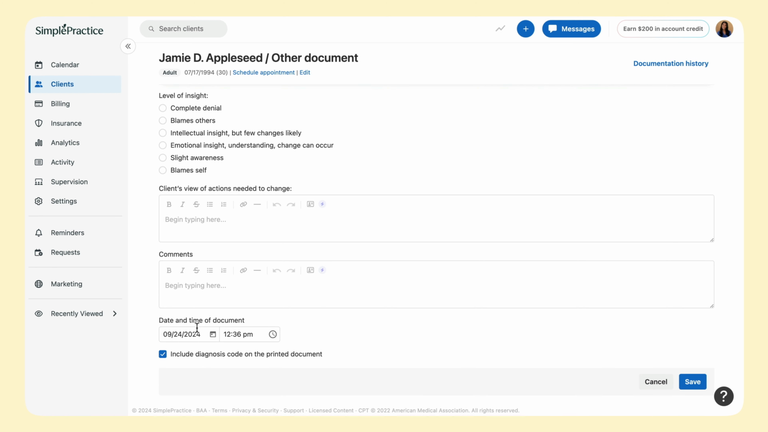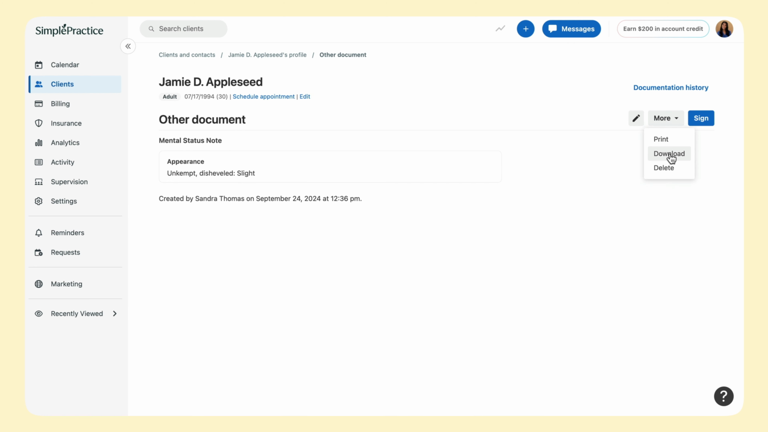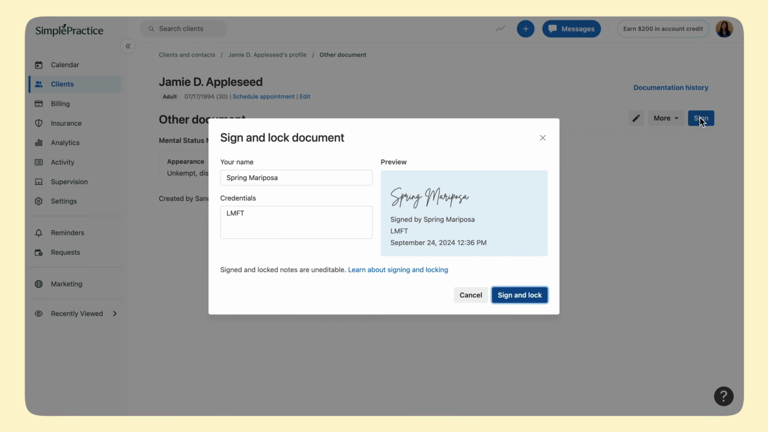After completing the document, assign a date and time and check the box for Include Diagnosis Code on the printed document to include the diagnosis code on the PDF version of this other document, and click Save. You can download, print, or sign it with an electronic signature.